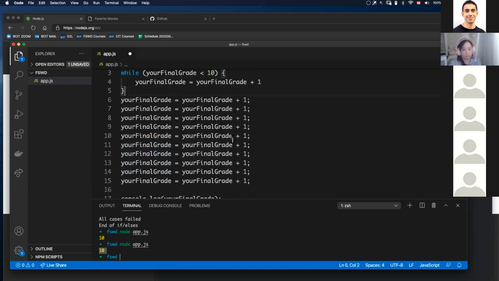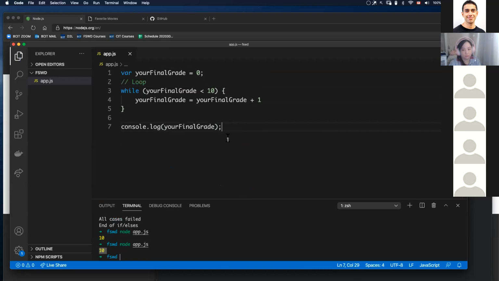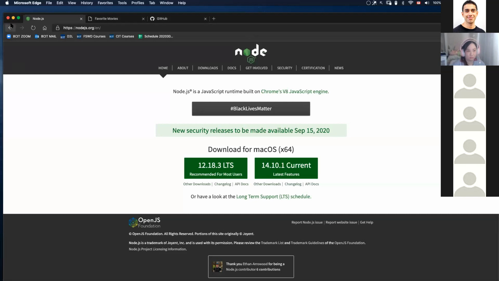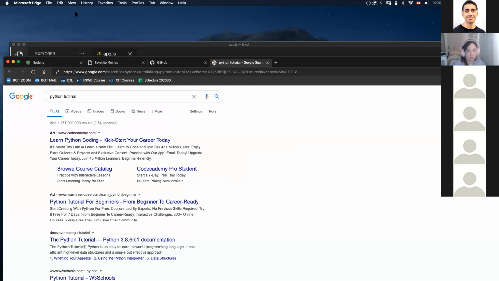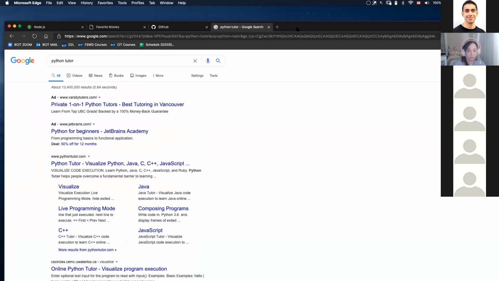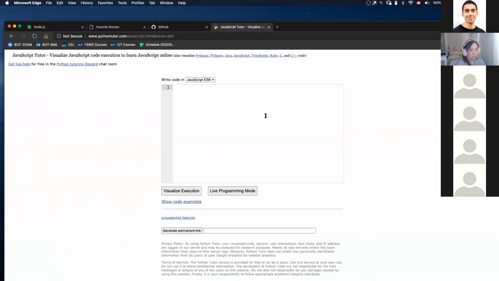Now, it may be difficult for you to visualize what is going on when you see this here. If you are having troubles visualizing this code, I suggest you go to Google and you type Python tutor, not tutorial, Python tutor. You should go to this first link over here, pythontutor.com, and then you should choose JavaScript tutor. Okay, this one over here, JavaScript tutor.